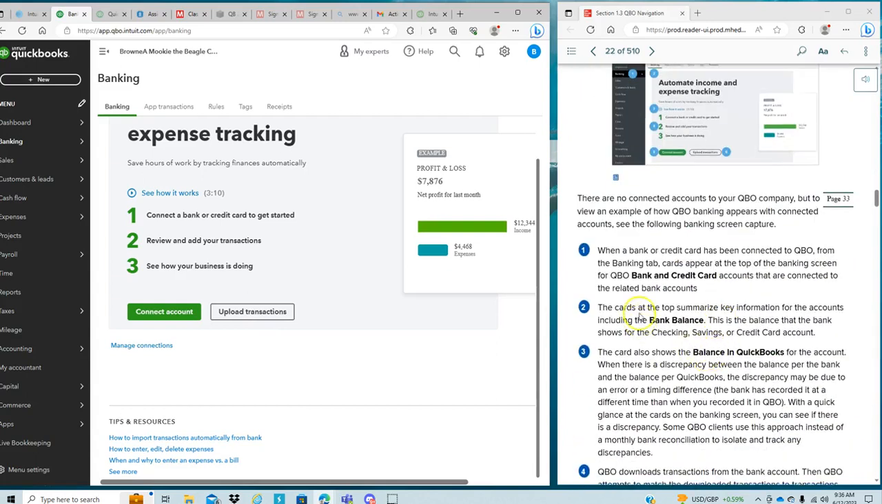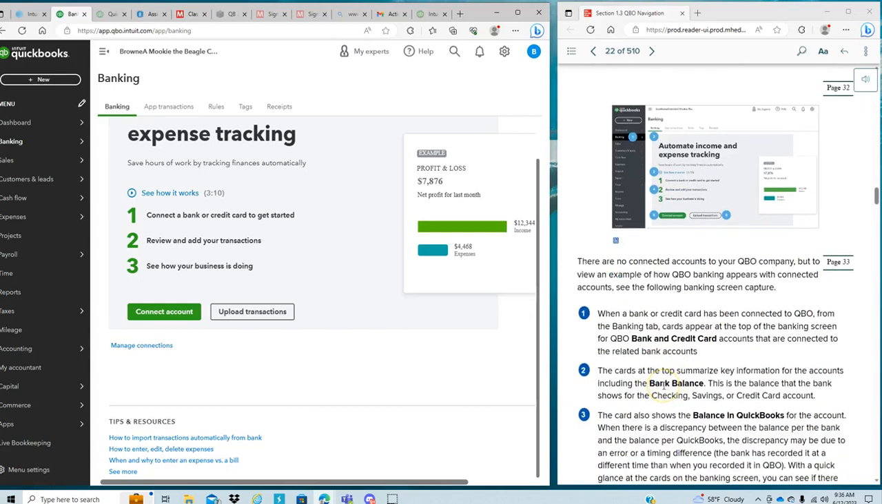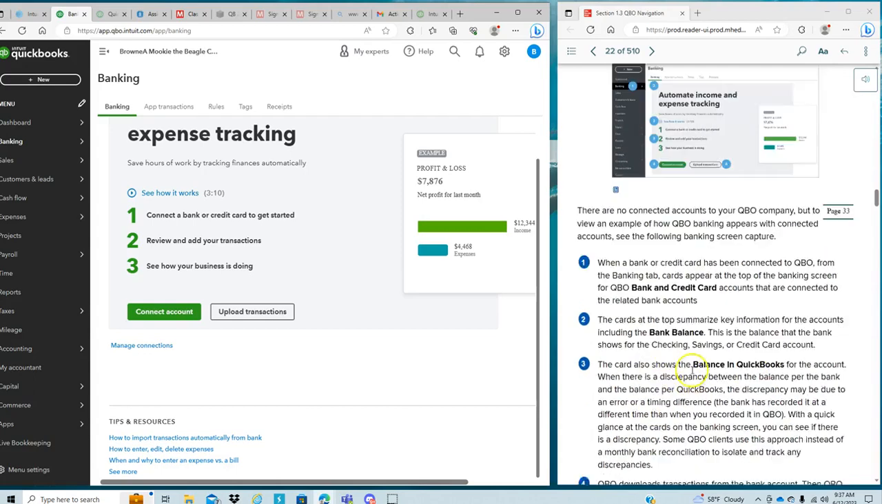Okay, so it says when a bank or credit card has been connected to QuickBooks from the banking tab, cards appear at the top of the banking screen, and QuickBooks banking and credit card accounts are connected to the related accounts. Okay, so we're not setting that up, so we won't have any cards appearing with any bank accounts. All right, so you can just read this and understand it, that if you were to set up an account, it would be there, but we're not going to set up any accounts.